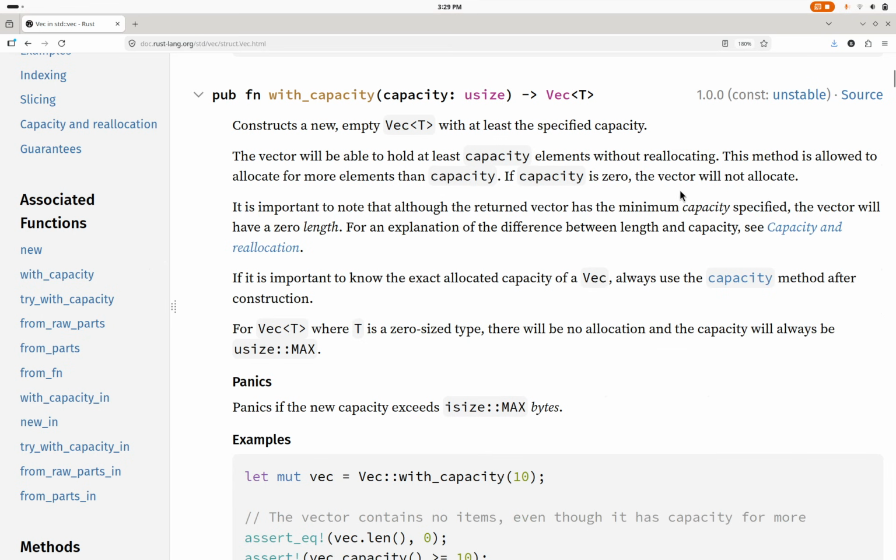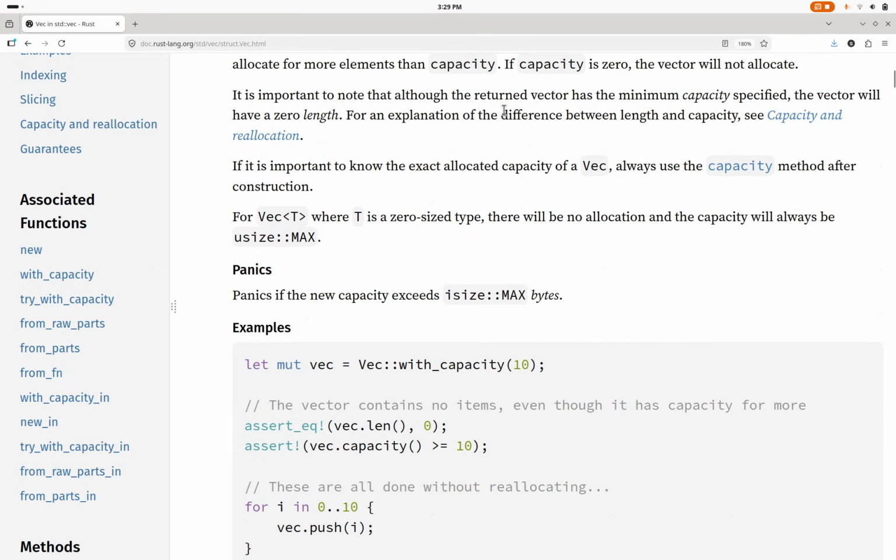If capacity is 0, the vector will not allocate. It is important to note that although the returned vector has the minimum capacity specified, the vector will have a 0 length. For an explanation, we have seen the capacity and reallocation section. It is important to know the exact allocated capacity of a Vec. Always use the capacity method after construction.